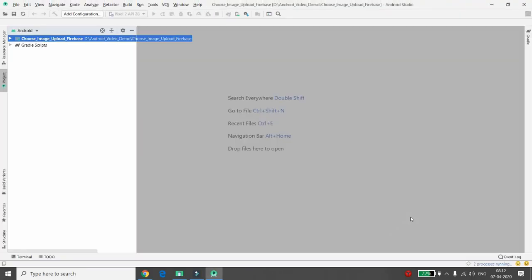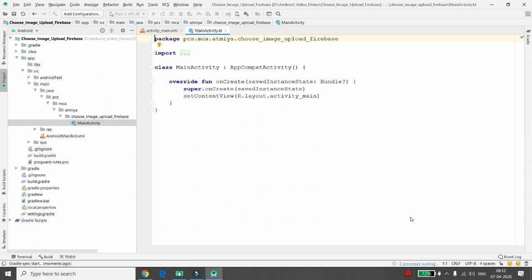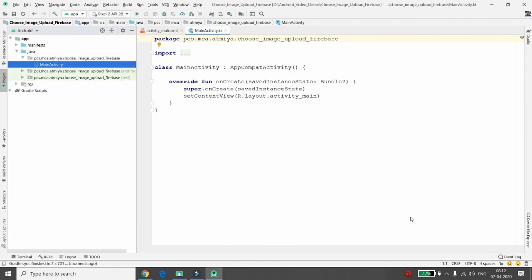Let me clarify what I want to do. I want two buttons here. One is for choose file and another is for upload file. Let me start with the first, choose.